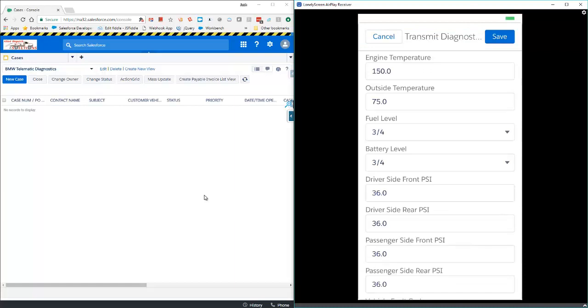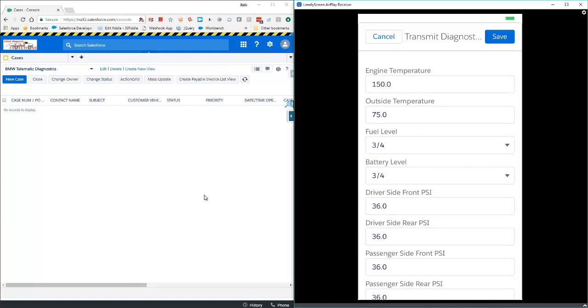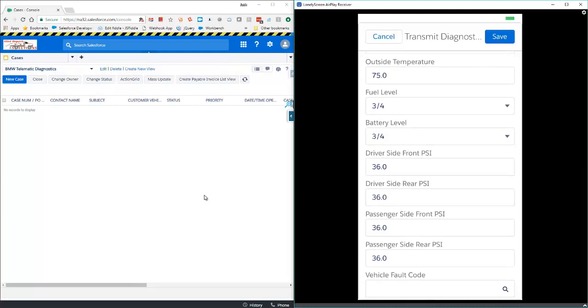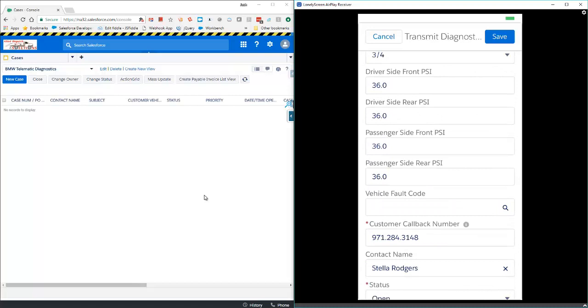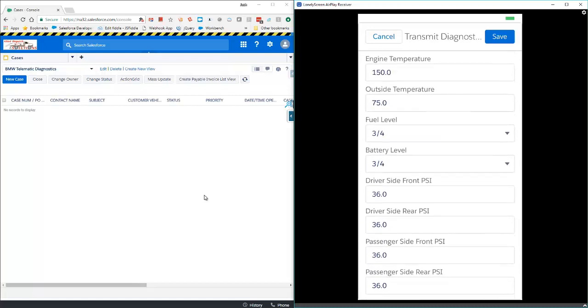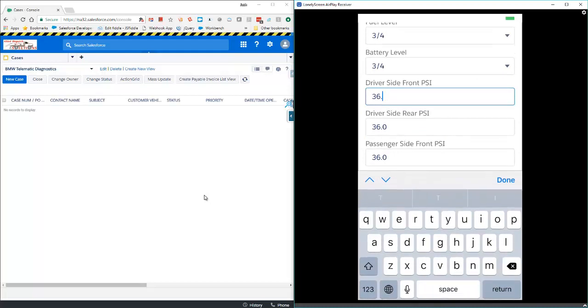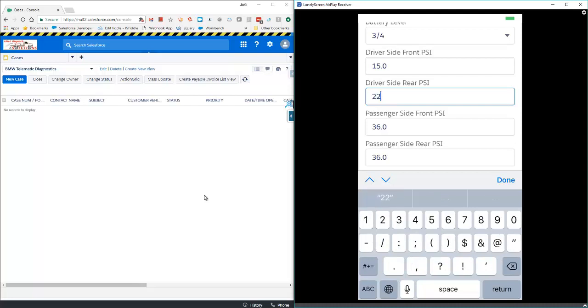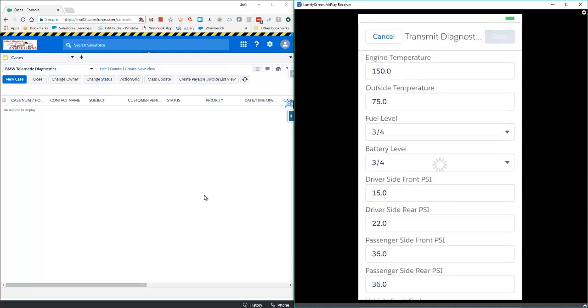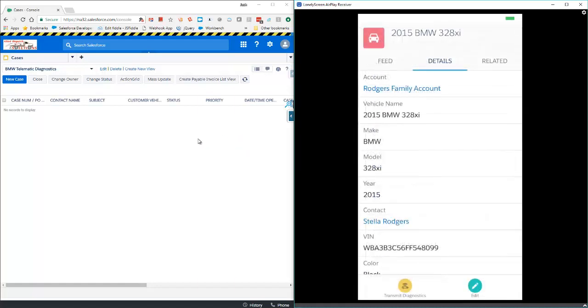I'm going to look at some of the diagnostic information that it is sending over. So it's sending out temperature, the PSI, a potential fault code, reading some of my information off my phone. And then it's also going to send over the GPS coordinates of where my phone is at. So just to play here a little bit, I'm going to make it look like they ran over something. So I'm going to give a front PSI of 15 and say a driver's side rear PSI of 22. And then I'm just going to go ahead and hit save. And we should see this dispatch show up in the dispatching system.